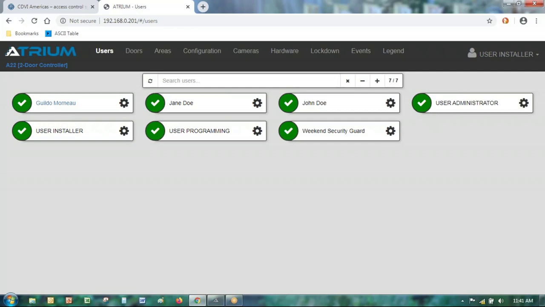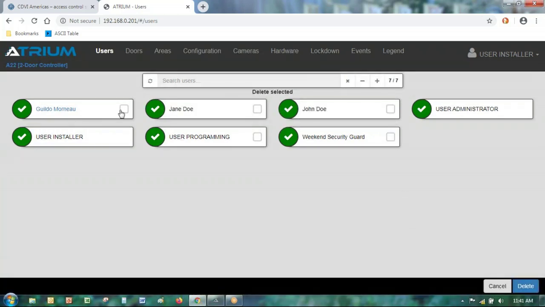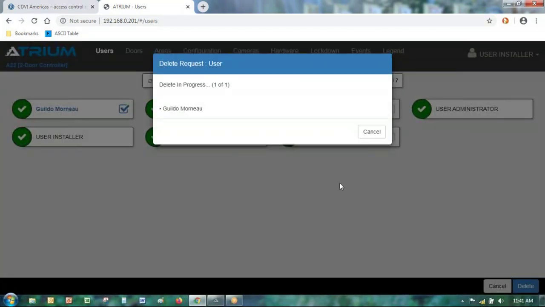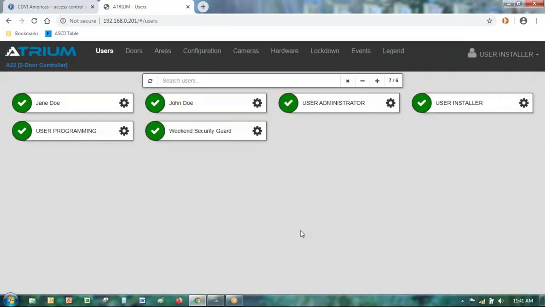If you want to delete a user, I want to take a moment with that. So let's say here I have a Gildo that's in the list here. I'm going to delete Gildo. So once I do this here, I've selected the minus sign. And now I choose which user, and if I want, I can delete multiple users and click delete. Okay, now the card that Gildo was using is no longer active.